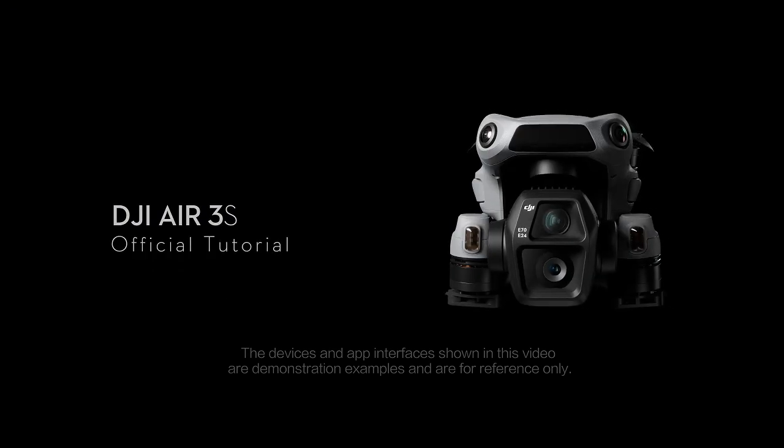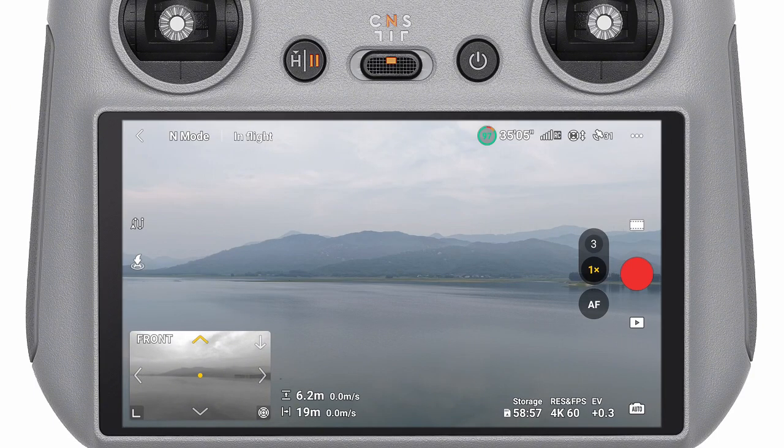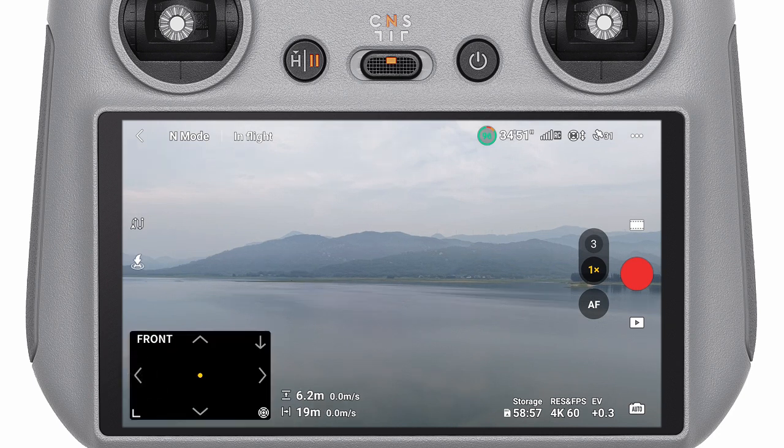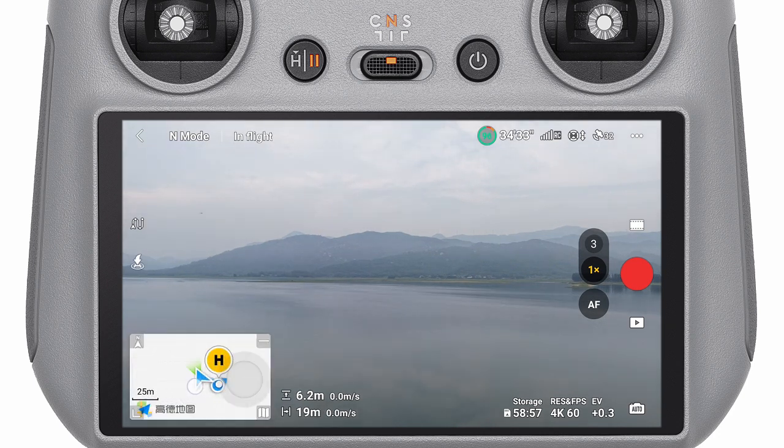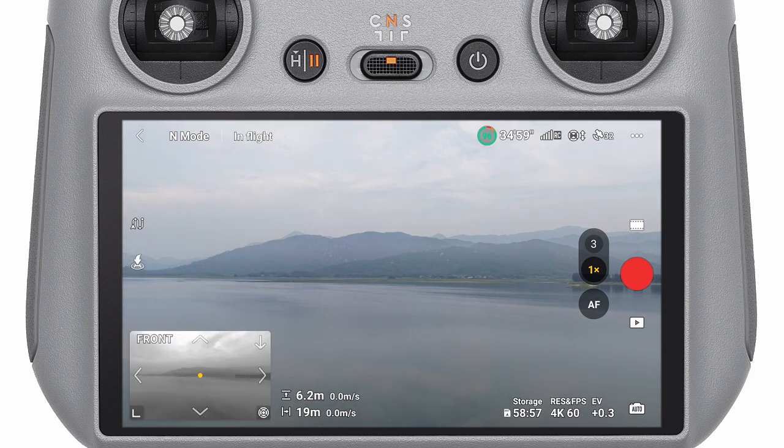The Vision Assist helps users observe obstacles by displaying the imagery of the flight direction of the aircraft. Swipe left on the attitude indicator, right on the mini map, or tap the icon in the lower right corner of the attitude indicator to switch to the Vision Assist view.